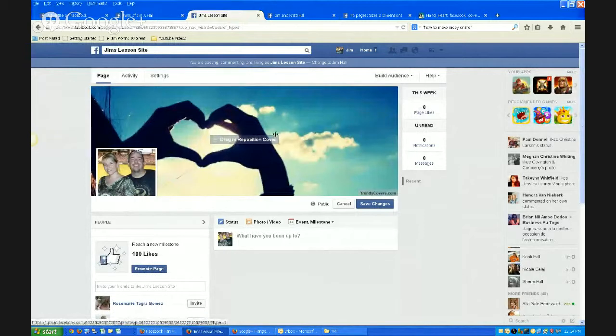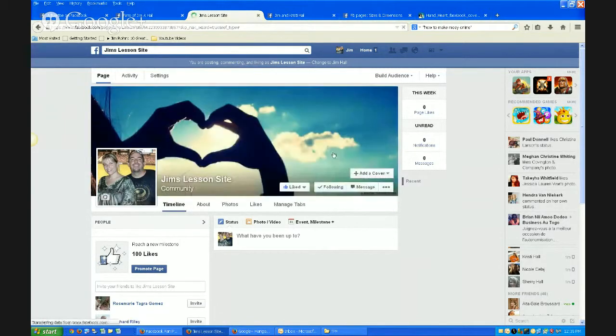Okay, now that says trendy covers on it. That's usually enough credit so that they'll let you use it that way. That's not trying to prevent you from stealing it. That's actually trying to get them traffic. Okay, so it's exactly the right size, so you can't reposition it. And then you can save changes.